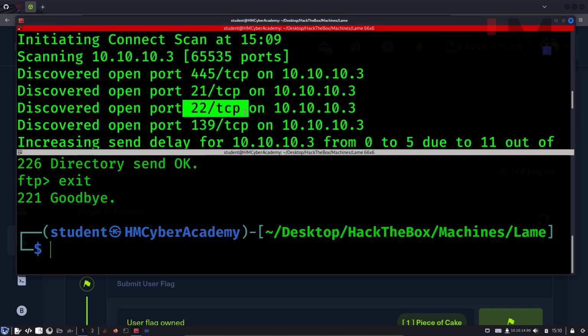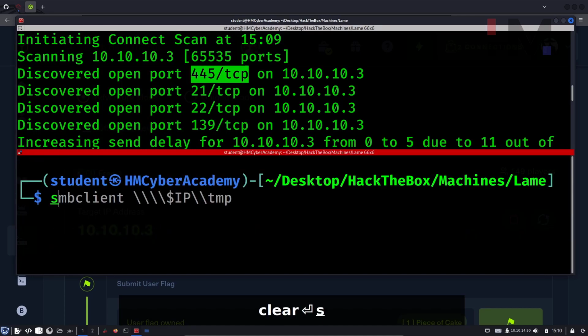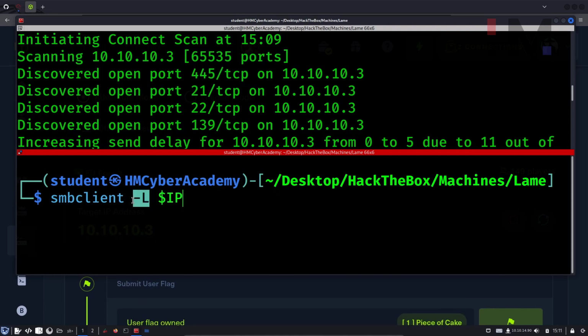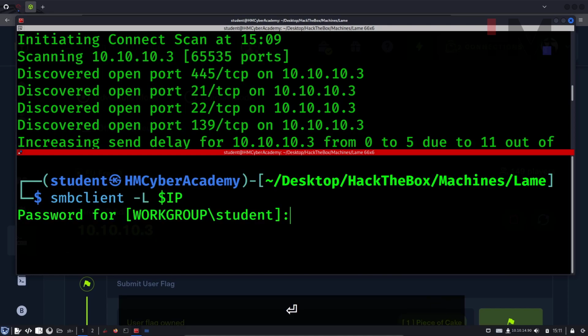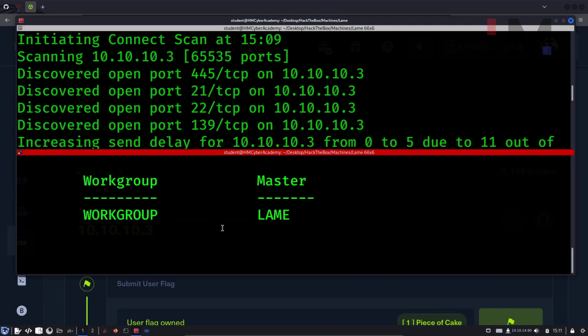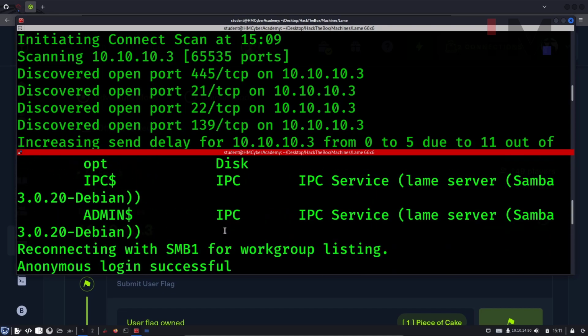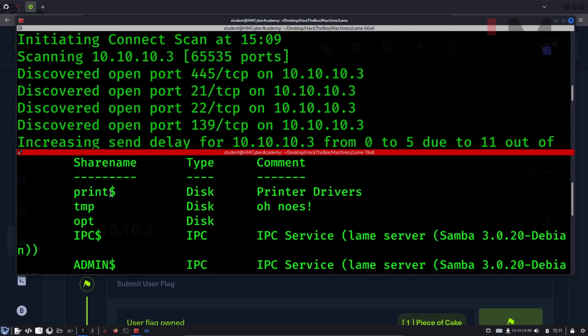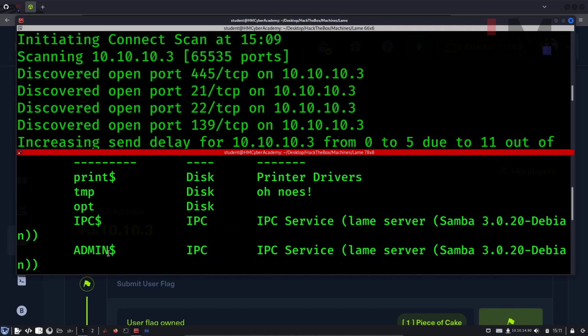Okay, port 22 is SSH, so we need credentials to log in, and port 445 is SMB. Okay, so let's check if we can reach this SMB server. smbclient -L $IP. So we're listing the shares on this IP address. Okay, so let's see what we have. Let's give a blank password. So it looks like we can actually list some shares. There is a print share, there is a tmp share, there is opt, and IPC and admin as well.